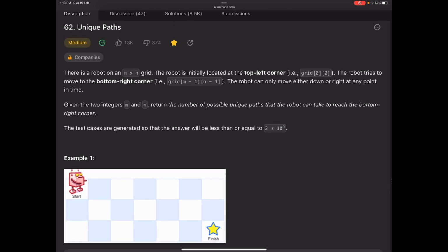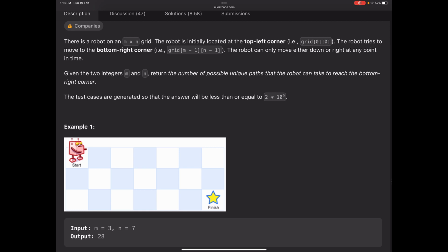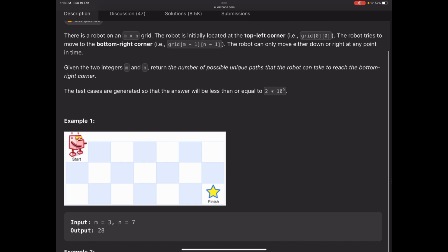There is a robot on an M×N grid. This robot is initially located at the top left corner, that means grid 0, 0. The robot tries to move to the bottom right corner, to the last corner. The robot can only move either down or right at any given point of time.